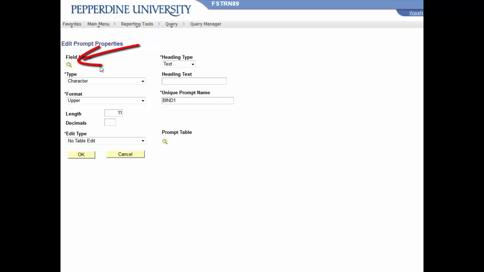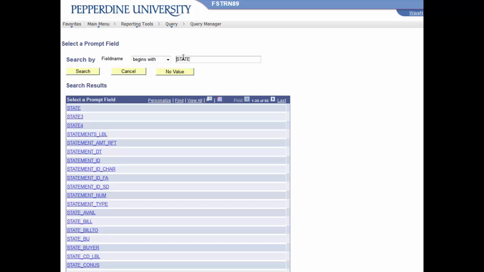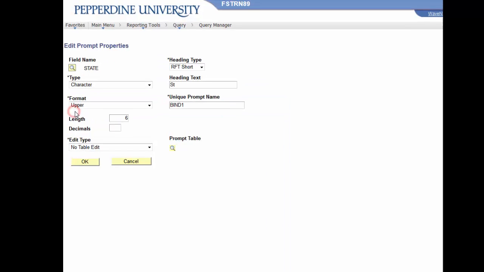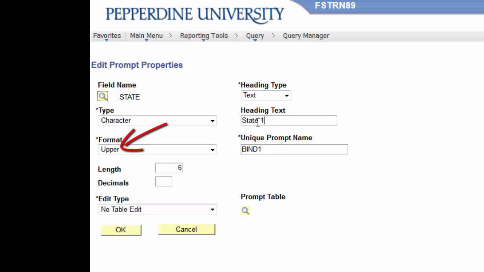Here, we'll search and find the prompt field name, that is, state. We can also specify the heading type, either short or long, or enter our own heading text, and that's what we'll do. Our text will be state 1. Type will be character, format we'll leave as upper, length and decimals we'll leave as is.